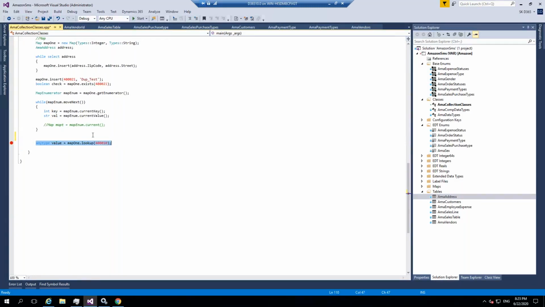I will take any type value equal to 400021 and 400010. Done. Okay. This one is value 1. Okay, so I am adding a breakpoint here now. Let's see what happens.